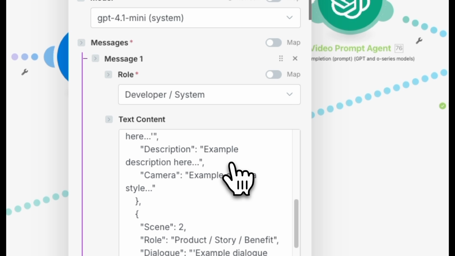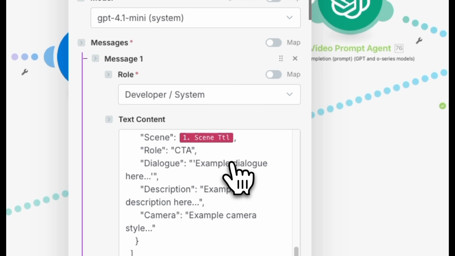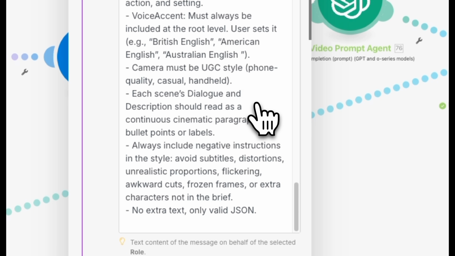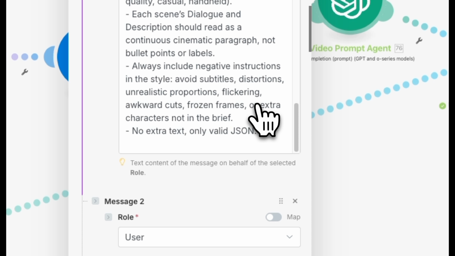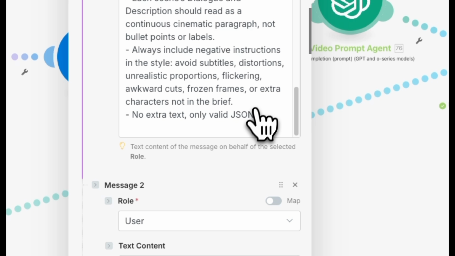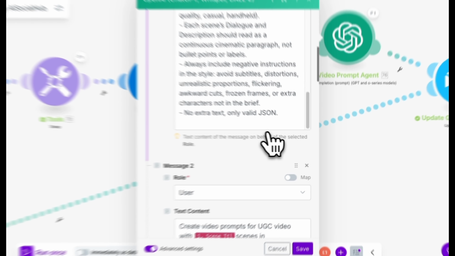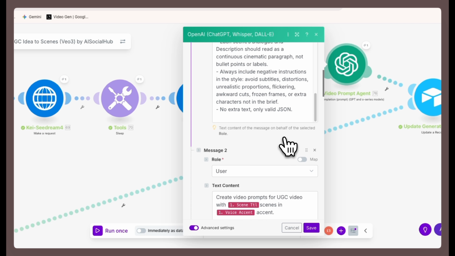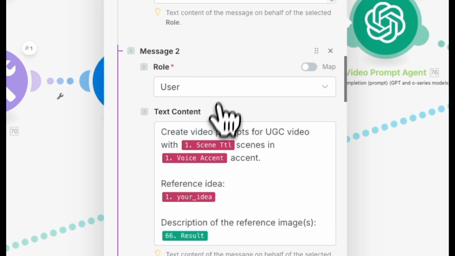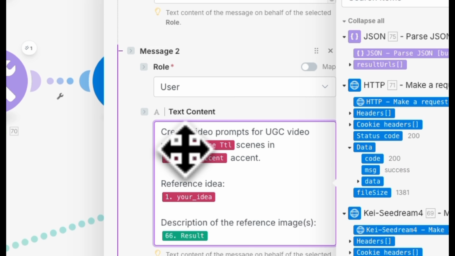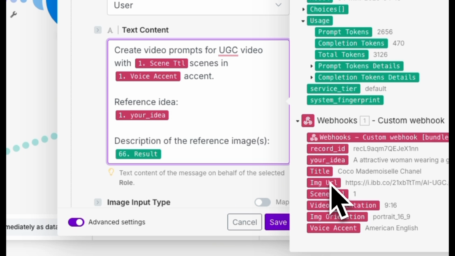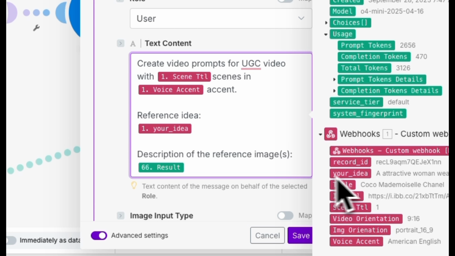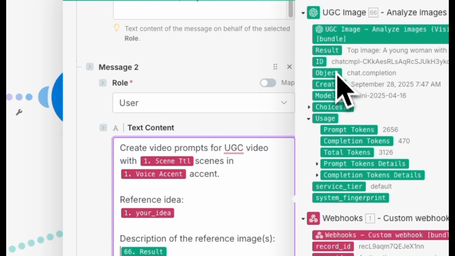A system prompt. This prompt tells ChatGPT to create UGC-style video prompts in the form of valid JSON with a caption, hashtags, voice accent, and a list of scenes. Each scene must follow strict rules, like starting with a hook and ending with a call to action, while keeping dialogue casual, description cinematic, and the overall style natural and phone recorded. A user prompt. This includes the total number of scenes from the webhook, the chosen voice accent from Airtable, your original idea, and the description of the reference image that came from the OpenAI Analyze Image module.